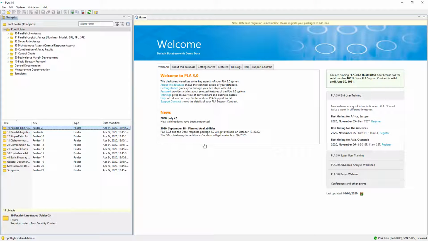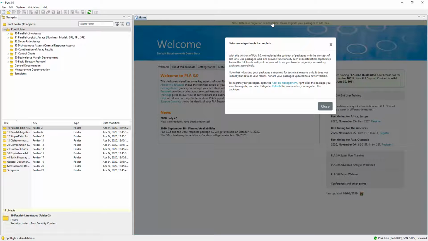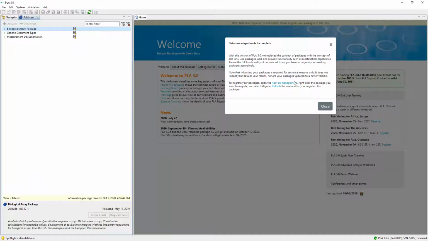Now, convert your existing packages to add-ons. Use the link to open Add-on Management. Only packages requiring conversion are displayed. Note the icon that indicates their status.